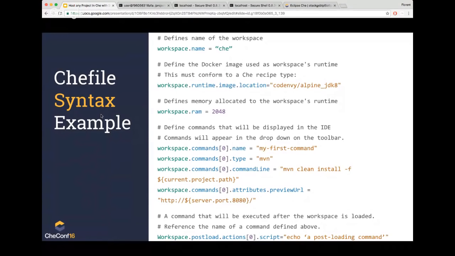And you can define as many commands as you want. It's similar to what we saw with the stacks. You define the name of the command, the type of the command. In my case here, it's to run the Maven clean install command inside the current project. And at the end, you can add a post-load action. So each time you will enter inside the chedup workspace, this command will be called. So it's called a post-load action command. So for the post-load action, you can call either a script or an existing command that you have defined inside your workspace.